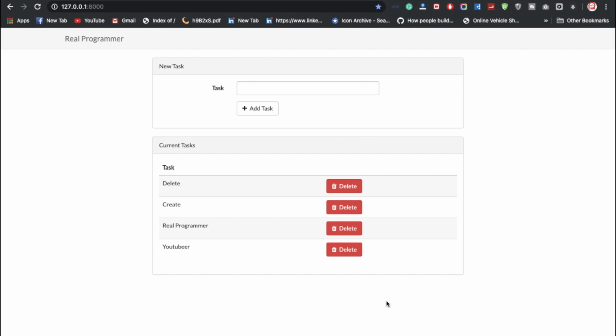In this tutorial we're going to learn how to create a to-do application in Laravel 7. So I'm going to show you an example of how our project will work.